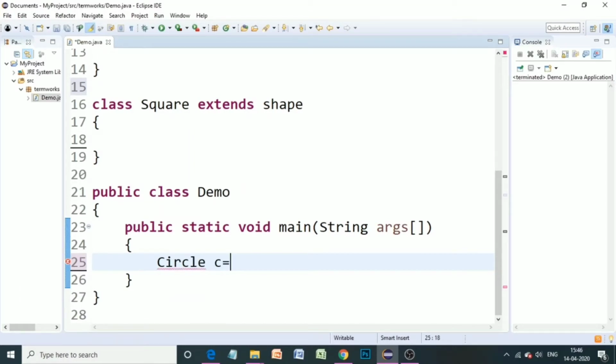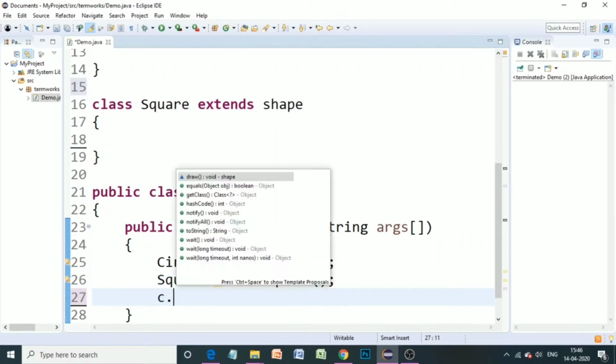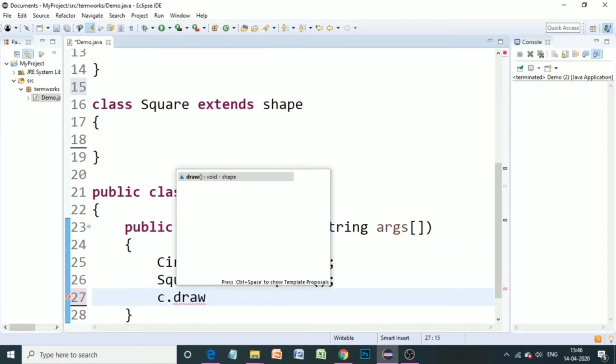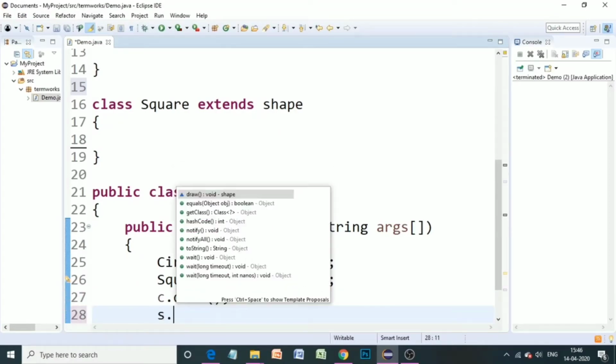Circle C equals new Circle. This is how we create an object. For square also, let's create one object. Square S equals new Square. That's it. So now we have objects C and S. Let's call the draw method using object C as well as object S.